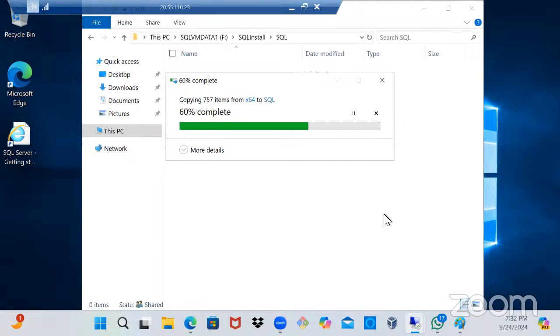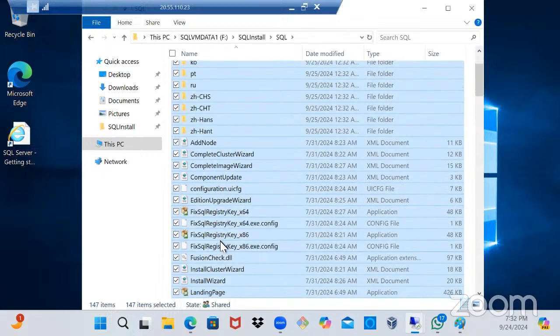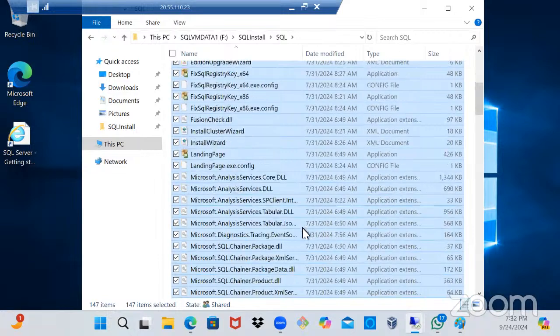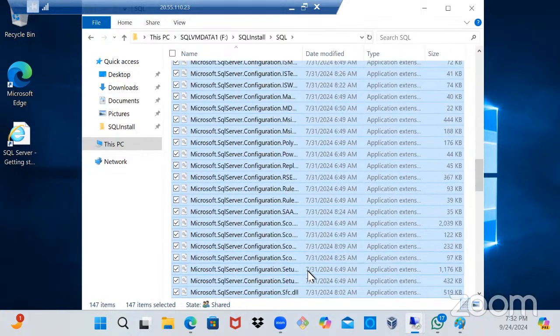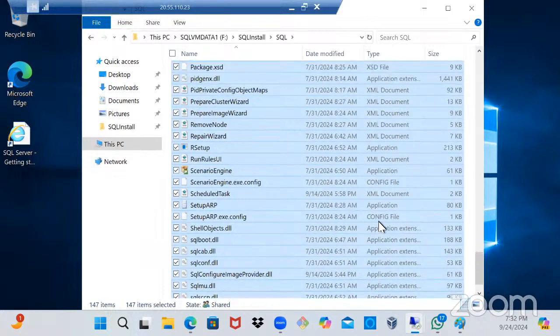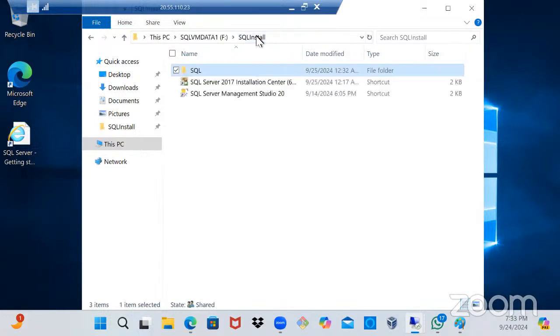Yeah, I'm putting everything that I saw there. Good. So this is everything. This is that landing page, which is what we want to see. Wow, we shouldn't go through this stress, man, trying to install SQL Server. Okay. SQL install. We come back to this guy.